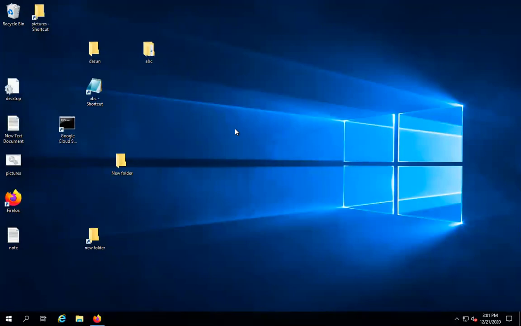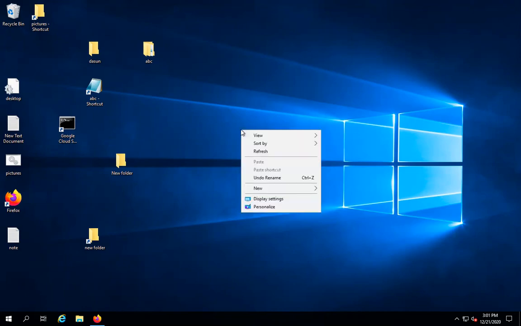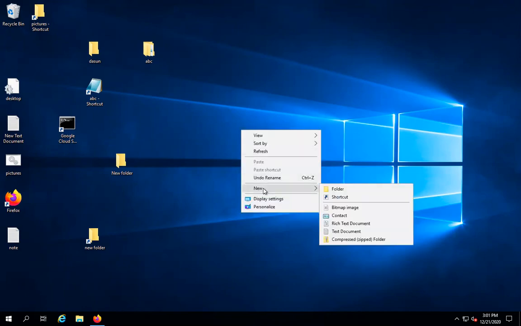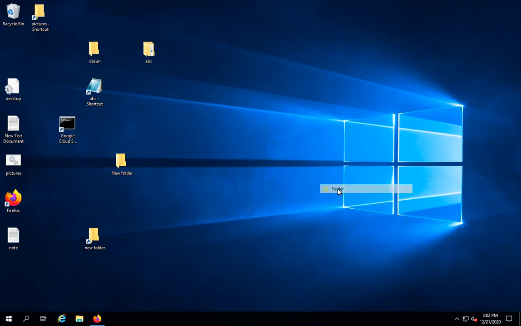Yes, sir. So what you have to do first is create a folder. Right click on your desktop, go to New and then Folder, and create a folder. Give it any name that you like. I'm going to name this A, B, C, D, E, F, G. So you can give any name.